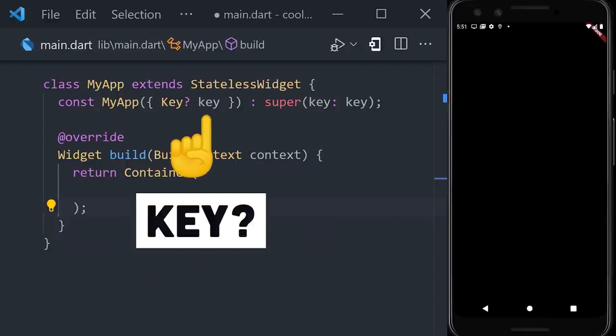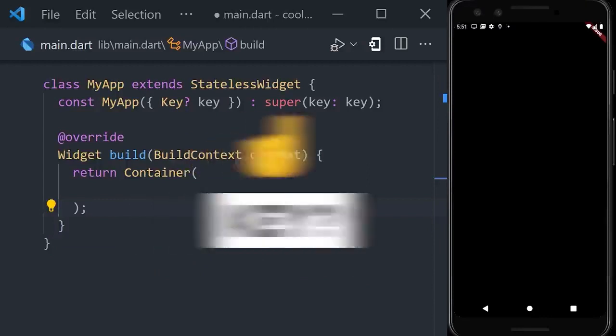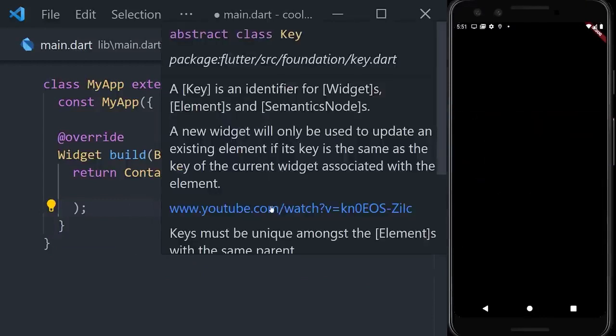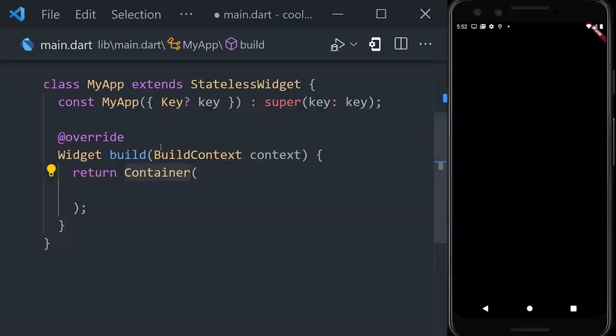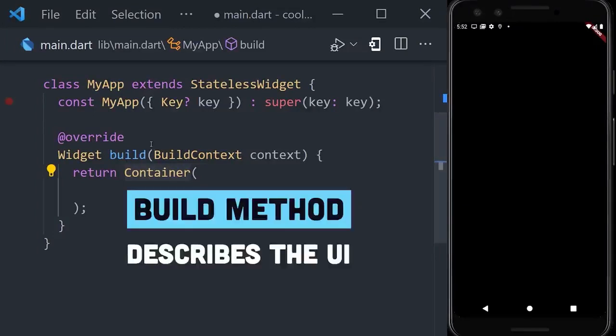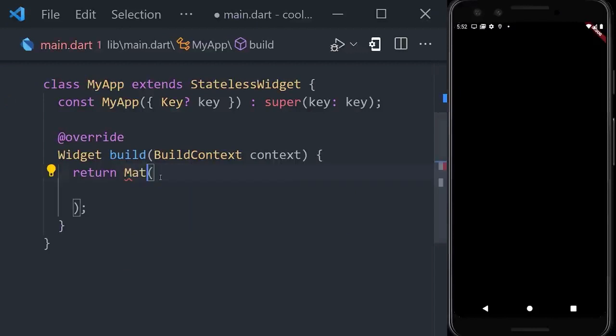You'll notice it has a constructor with a key. You don't need to worry about that for right now, but if you hover over it, you'll notice that it has a link to a YouTube video explaining more, because Flutter's documentation is absolutely awesome. The thing you do need to know about is the build method. This method returns a widget and will be called anytime Flutter needs to rebuild the UI, like when your data changes. The first widget we'll return is a material app.